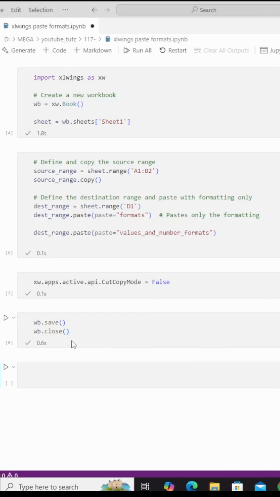And that's it. You have quickly learned how to copy and paste Excel values with formats.